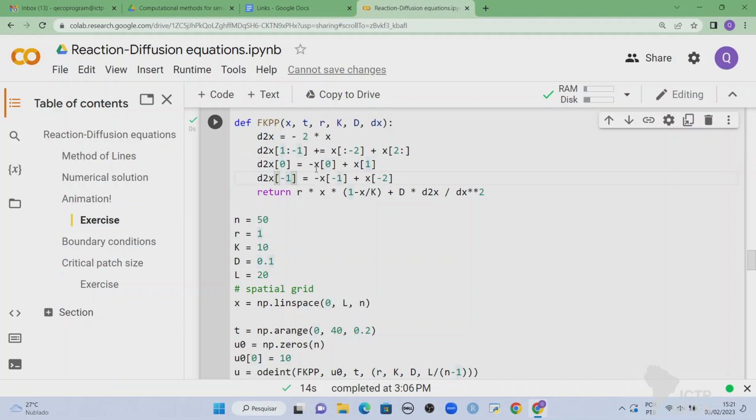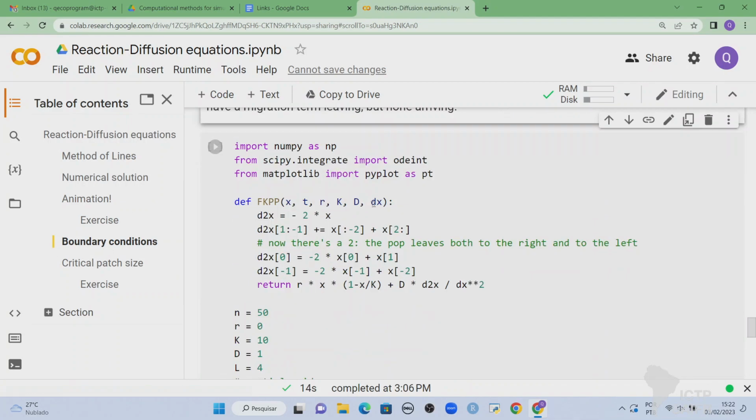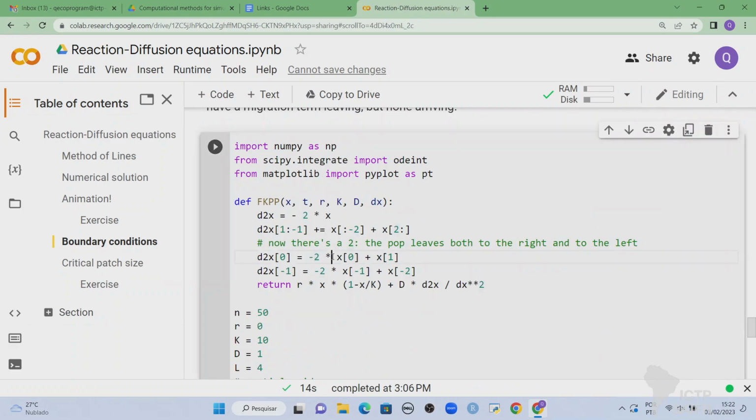The first and the last one, we had it going out of this patch, -1 and +1, receiving individuals from the right, okay? Now it's almost the same. So remember this stuff here, right? It's almost the same, but now there's a 2 over here. You see, because now you have individuals also leaving to the left that you didn't have before. So it's exactly the same, but now there's a -2 here instead of a -1. Yeah? So that's the only difference.